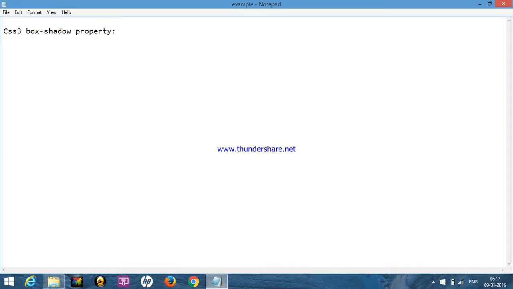Here the box shadow property applies shadows to the elements. In its simplest form, we will specify only the horizontal shadow and the vertical shadow. Now let us consider an example so that we can understand the box shadow property.